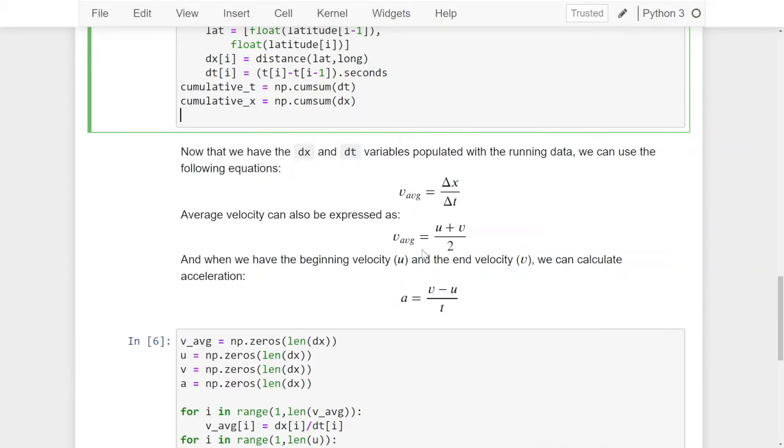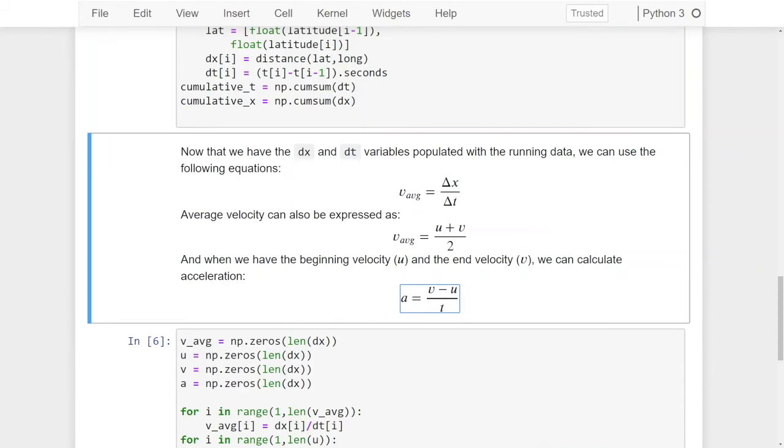Now, to be able to use the SUVAT equations, we need to assume that our acceleration is constant. It is not changing. And because this is a numerical problem, we can assume that between our time steps of 1 second, very small time steps, our acceleration is constant for that 1 second interval that we're looking at. And that is a reasonable assumption to make.